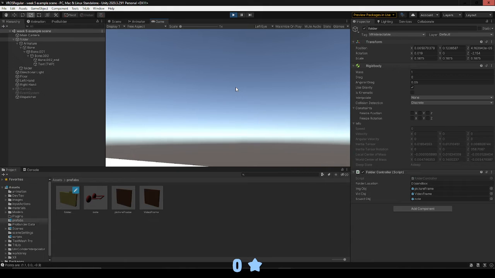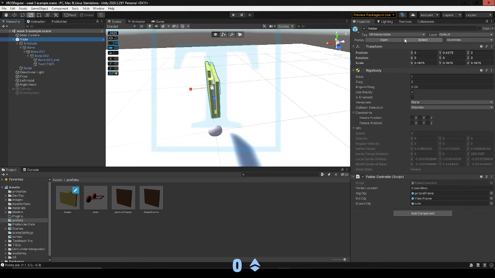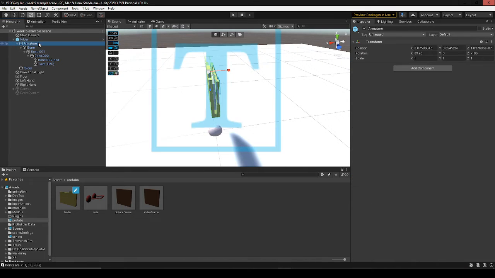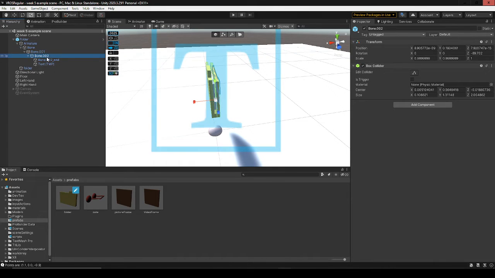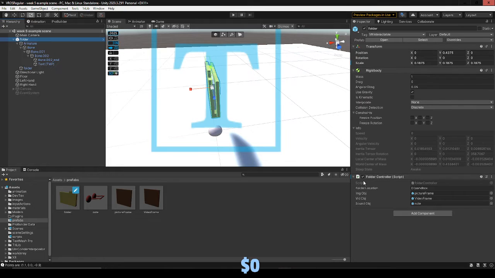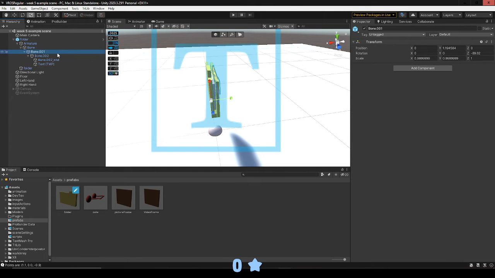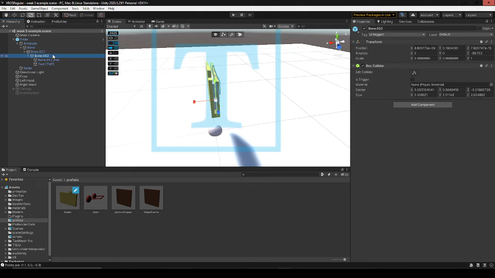I'm going to have to figure out why that is. I thought that child colliders bubbled up and you could use them, and they still applied to the top level, because the top level has this folder controller script, but it does not seem that that is the case.